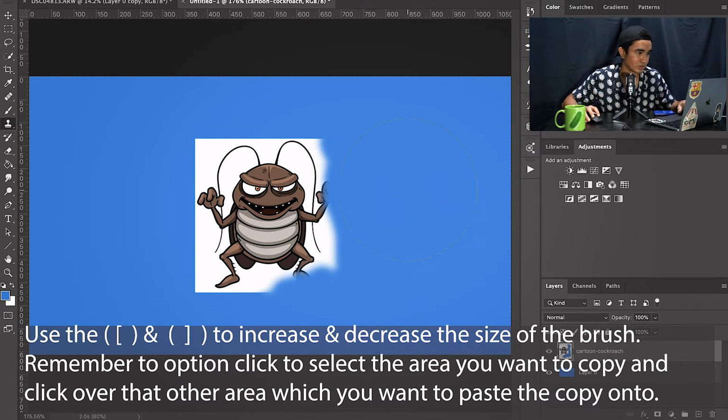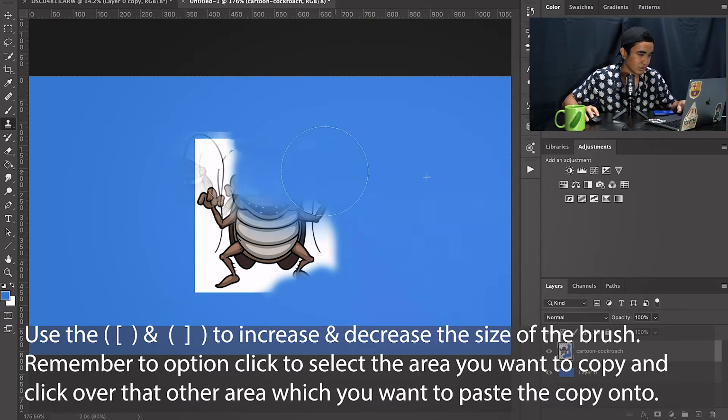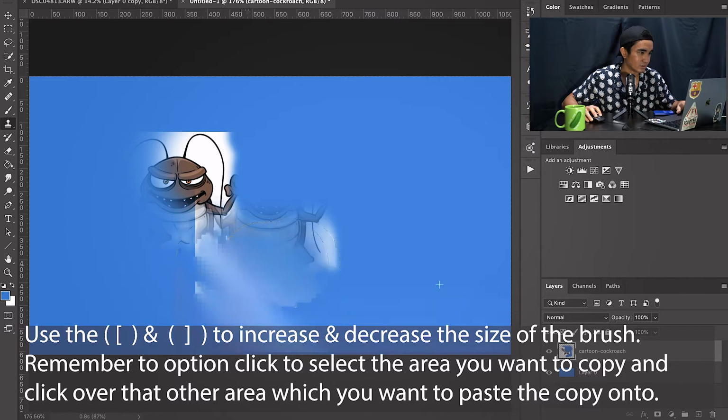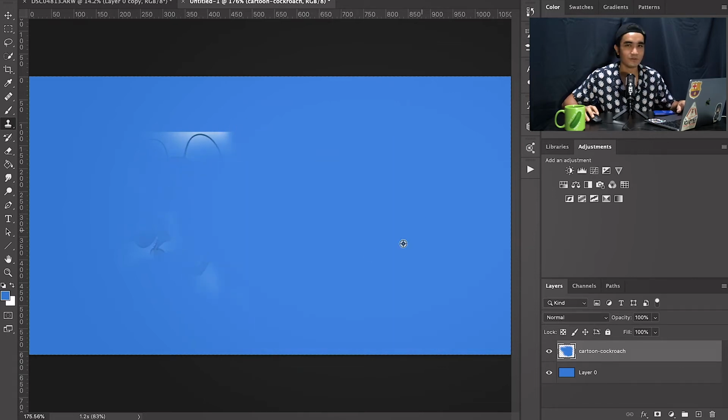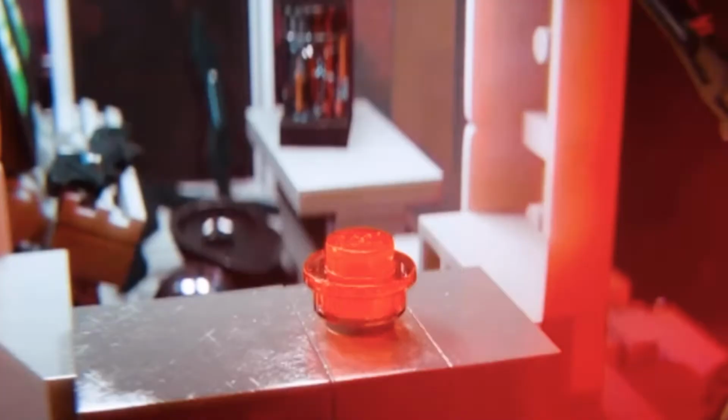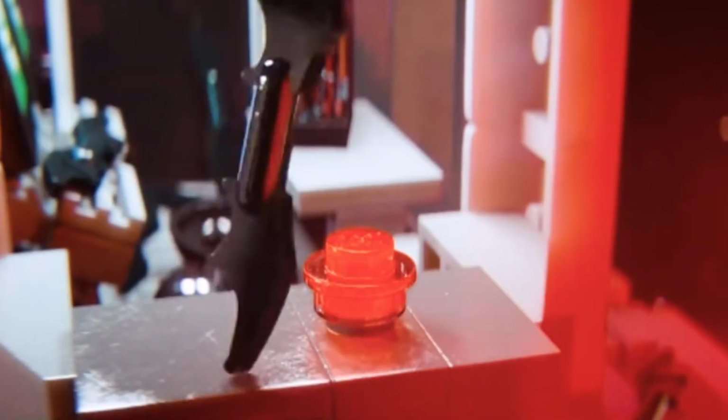Yeah, so let's get rid of this whole cockroach. Let's do that quickly. Okay, get rid of it. Let's go. Okay, first try. First try. Nice. So you just learned how to use the clone stamping tool and increase and decrease the size of the clone stamping tool.